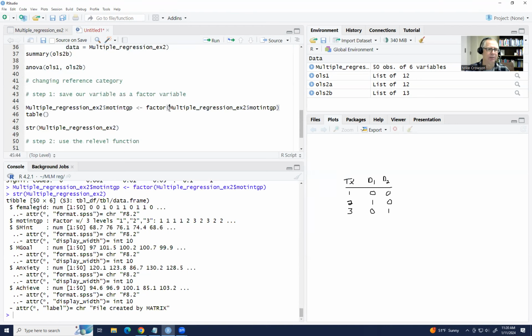We'll reference again our data frame name and the variable name right there. We'll put that inside the parenthesis and highlight it. You can see that we have our levels 1, 2, and 3 that are given along with their frequency counts.